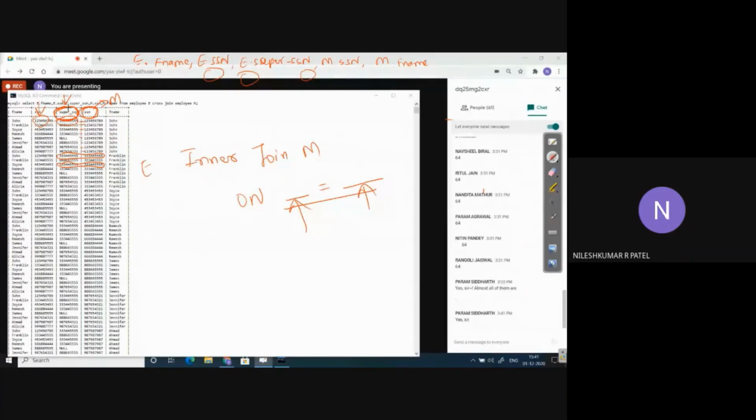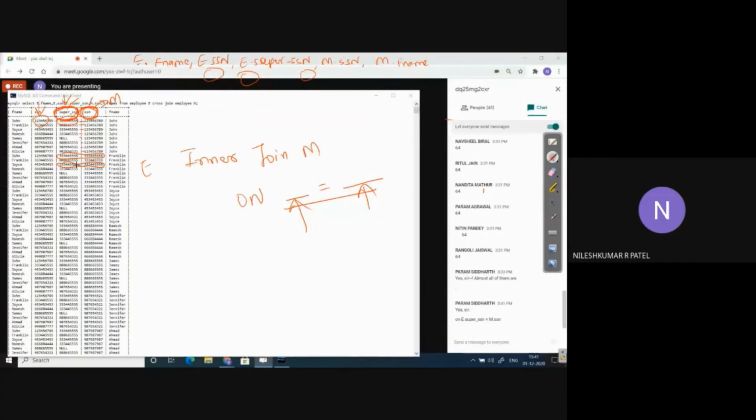Okay, we can compare these two. Why so? Because this is manager SSN and this is also manager's SSN. Okay, so that is the idea. So that is why we just want to derive this condition. This is the only important part in any join query.